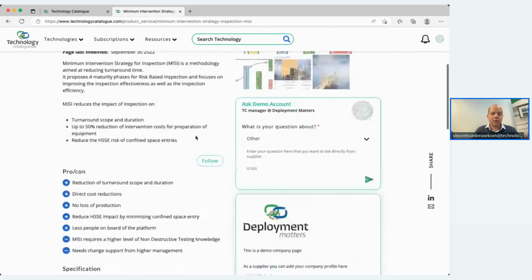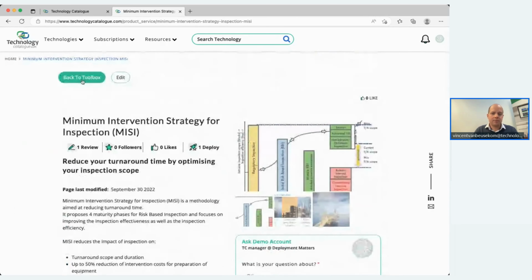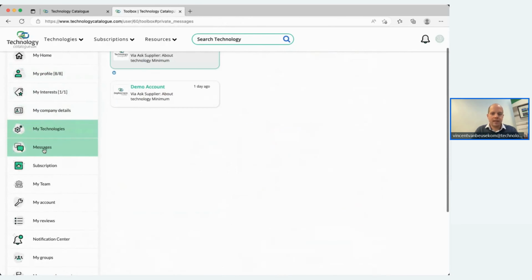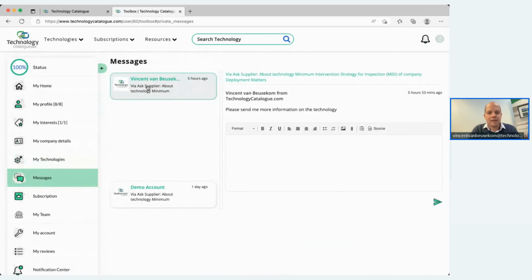And then again, also for this part, the toolbox is the main part for you, for the platform. In the toolbox, you can also see the messages. And actually, before the webinar today, I just put in a dummy message here, so you can actually see how they come in, and then you can reply to the end user that has asked the question. They will get a notification also by email that there's a new message waiting for them, and then the interaction can start.